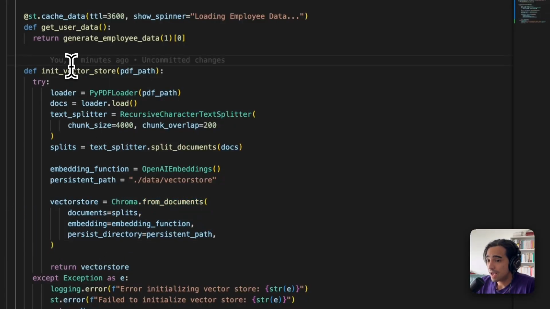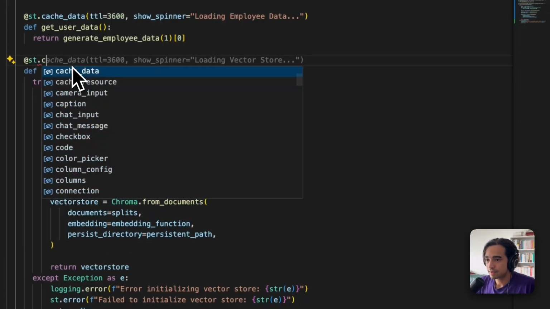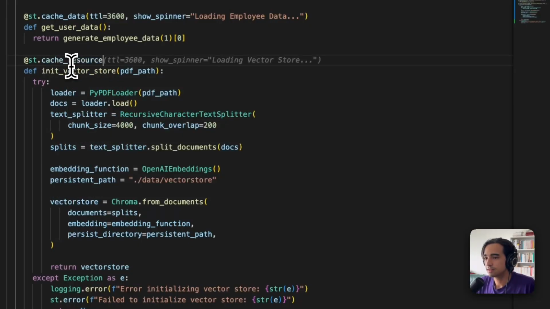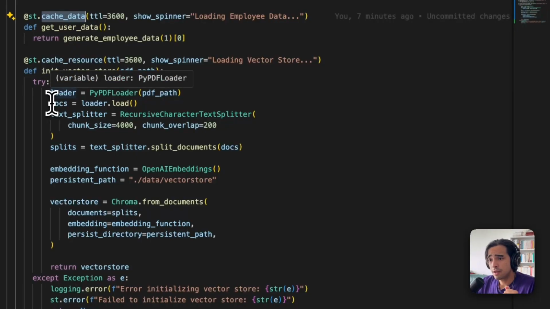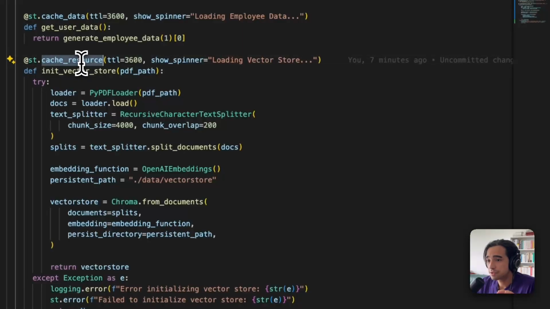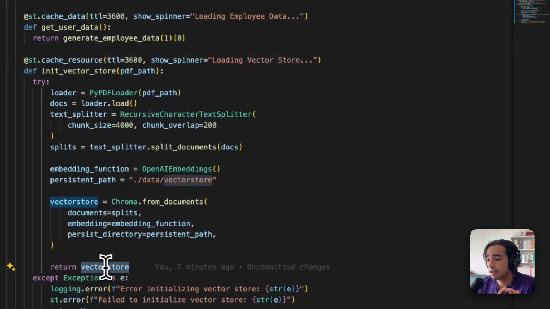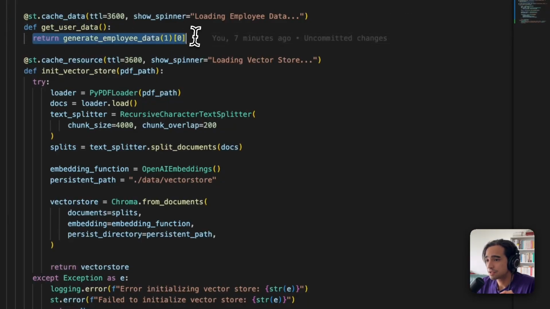So in order to cache this one, we're going to be using st cache resource instead, okay? And we're going to be just adding the same parameters as above. If you don't understand what's actually going on right here with the caching, I recommend that you check the caching lesson on the Streamlit module in this course. But yeah, this is what we're going to be doing. We are using cache resource right here because we're returning a mutable object, and here we're using cache data because we're returning a hashable object.